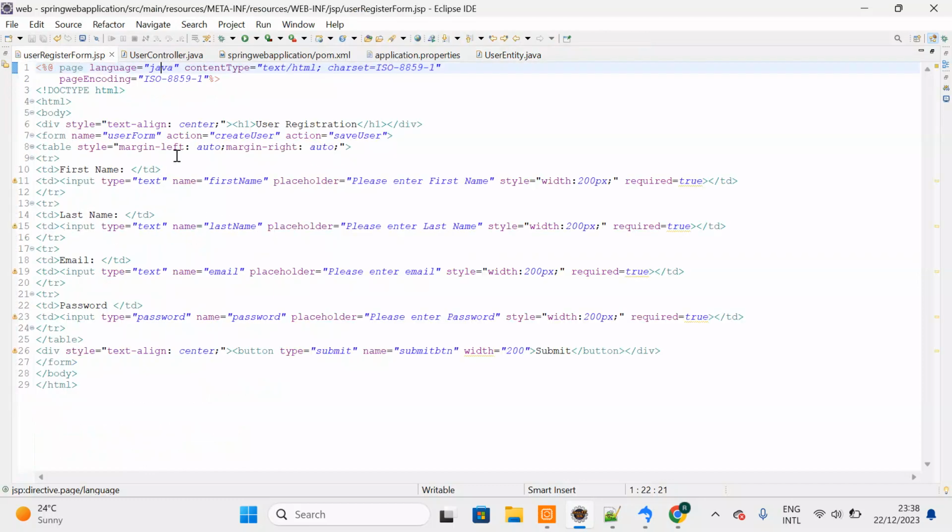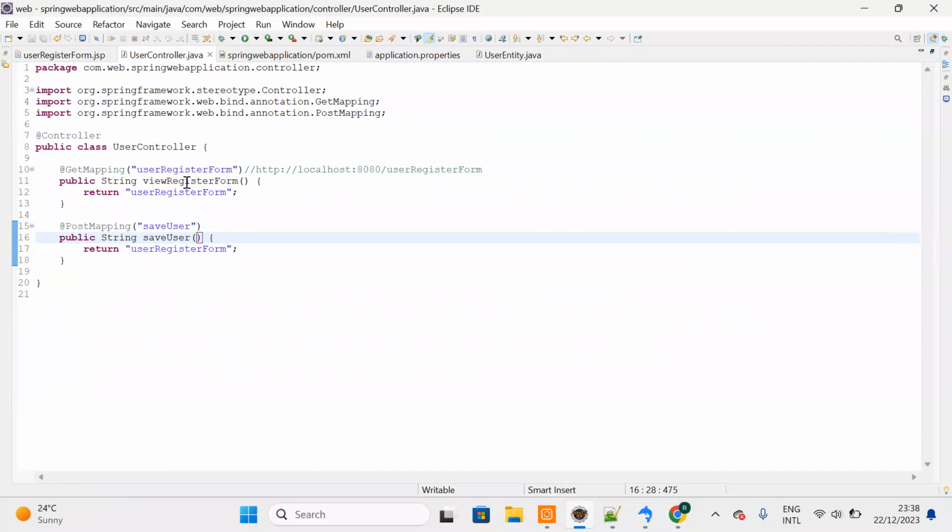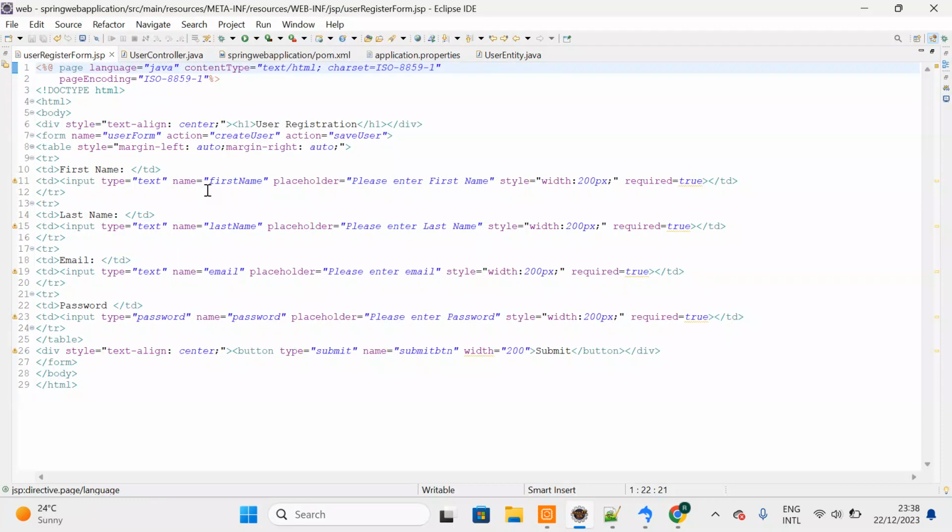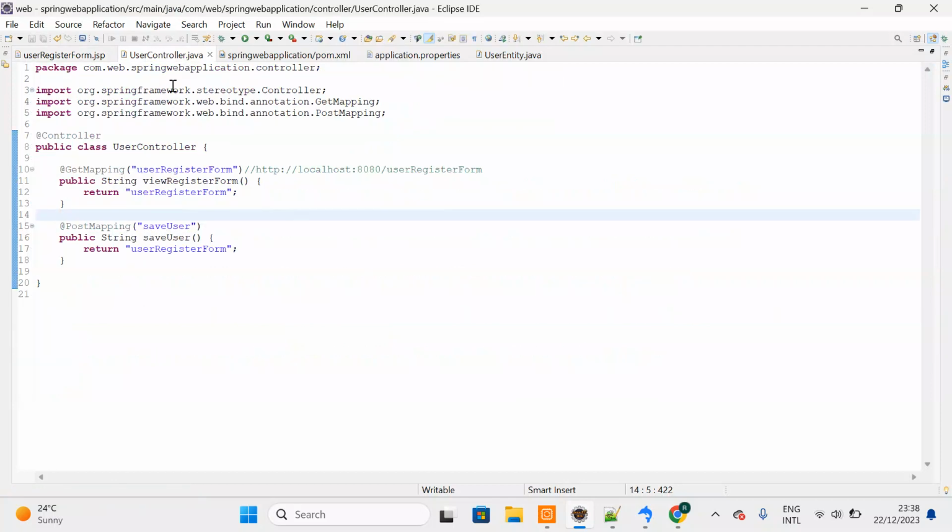So from the JSP, if you want to send the data, we'll create a model object, nothing but a DTO or something like that. DTO is nothing but data transfer object. Why do we need a DTO? We have to send first name, last name, email, password, all four fields as a single object. All four properties we get as part of one single object, wrapping all the data into a single unit.